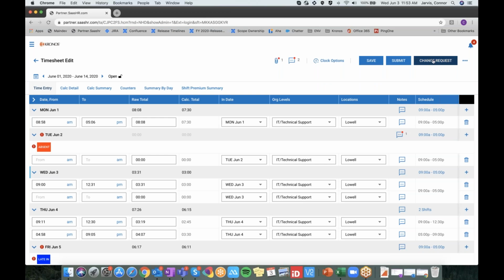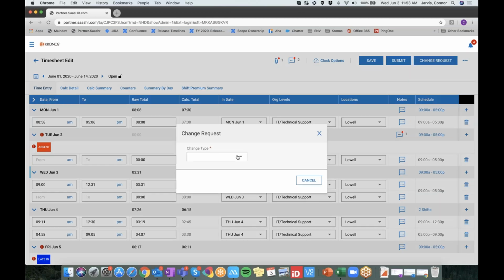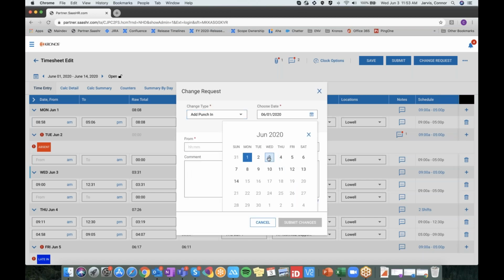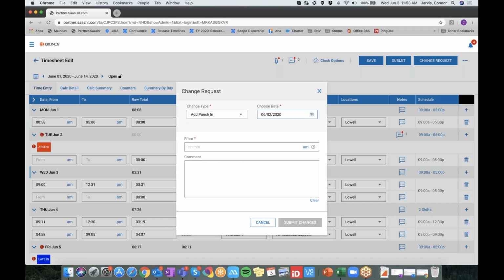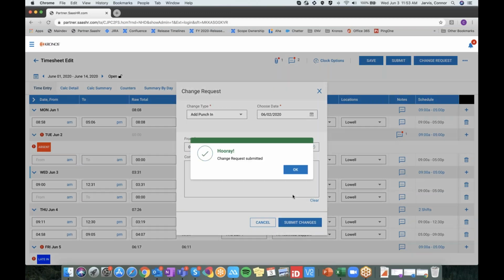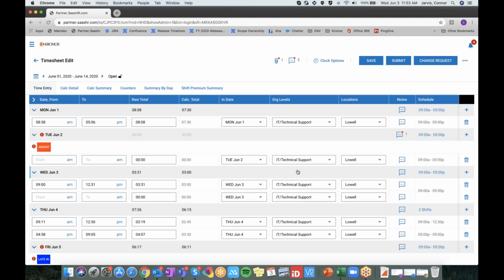The other item to touch on are the timesheet change requests. So we have those supported here. If a user just needs to add a punch in for a day, they could do that. So on Tuesday, the day they were absent, they actually did punch in. So we could just put 9 a.m. We could submit that, and then that would go to the manager for approval, or would go through that workflow for approval, and then ultimately populate on the timesheet once that has gone through.